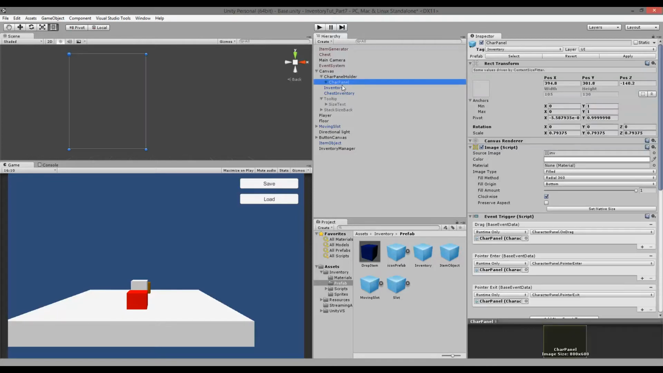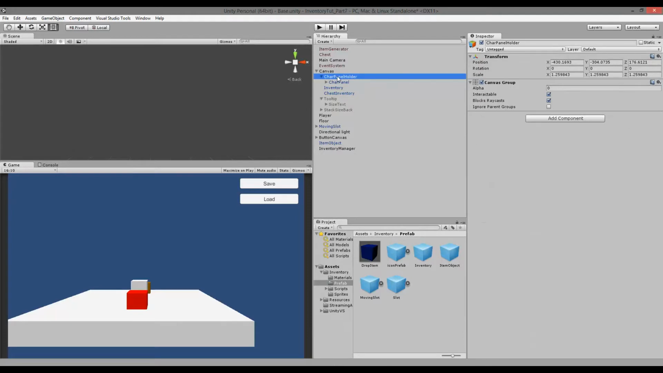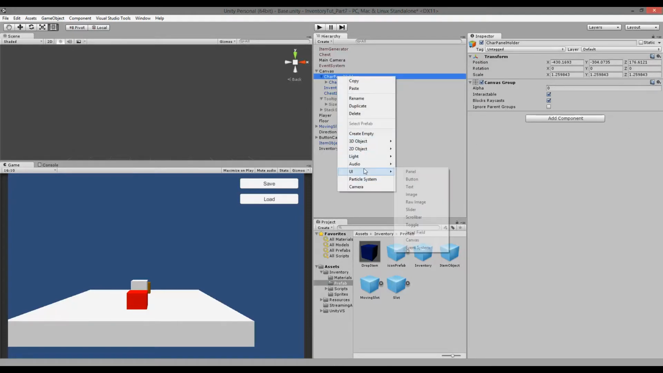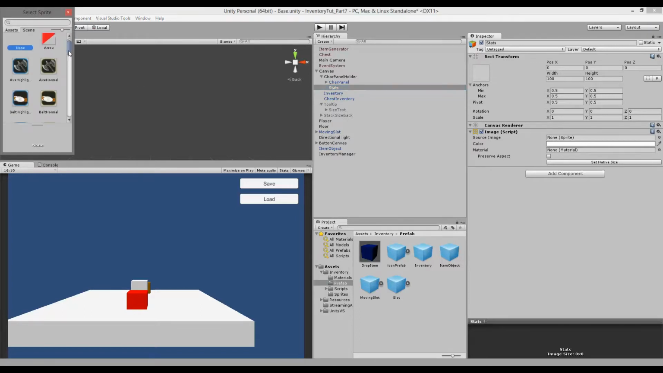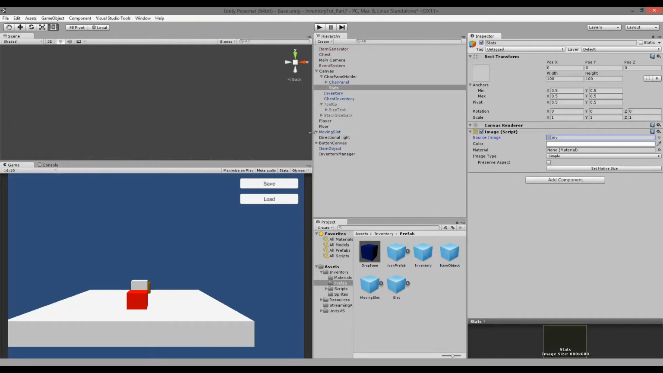So first of all, we need to add our image for showing our stats on. So underneath the chart panel holder, we can just right click, go to UI and select an image. And this image is basically going to be our stats. So we can just click on it, press F2 and call it stats. As the image, I'm simply going to use the background of the inventory. I'm just going to scroll down here and find the inventory. And this is going to be the exact image that I'm going to use.